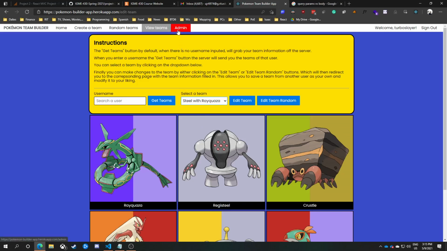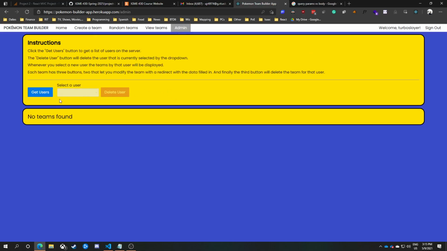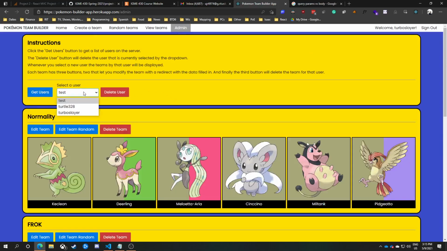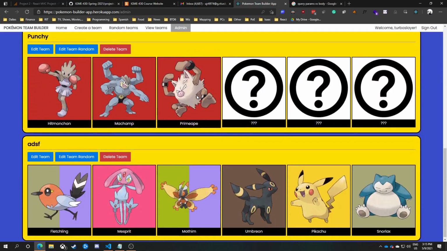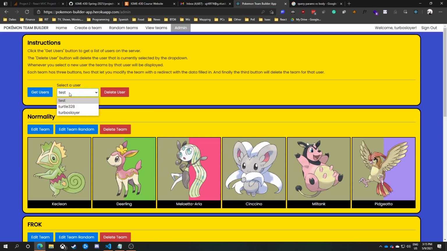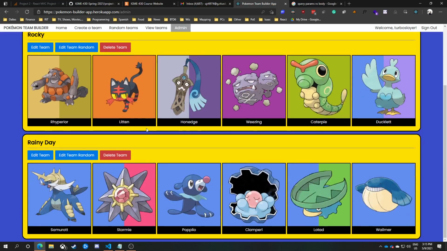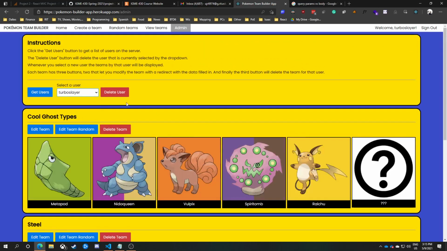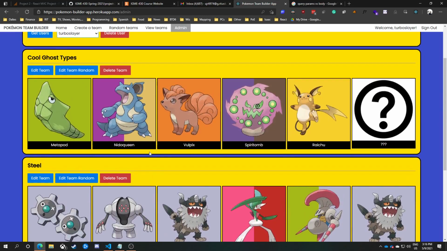So now finally, last but not least, is the admin page. If you press get users, it'll get you a list of all the users on the server. So this is another account I was testing with. This is test, this is Turtle328, and Turbo Slayer. Turbo Slayer is the one we just made.